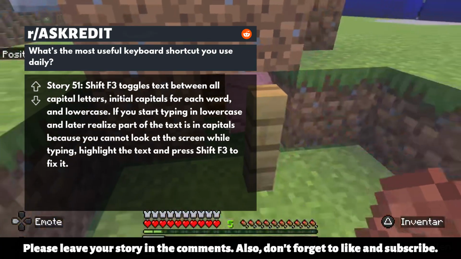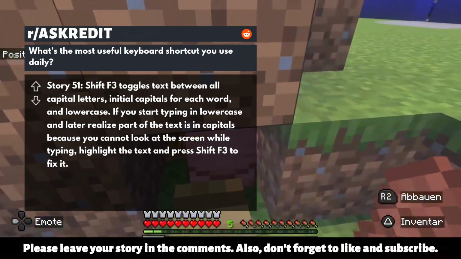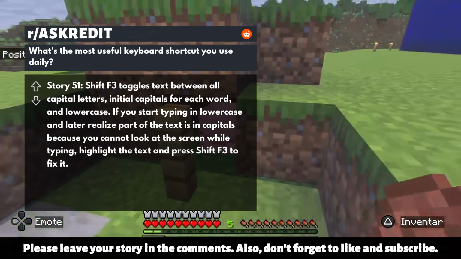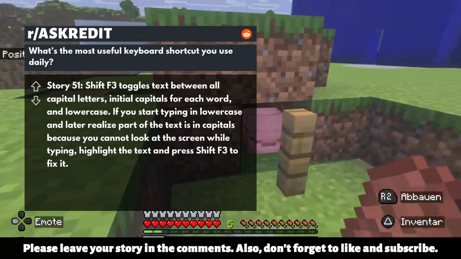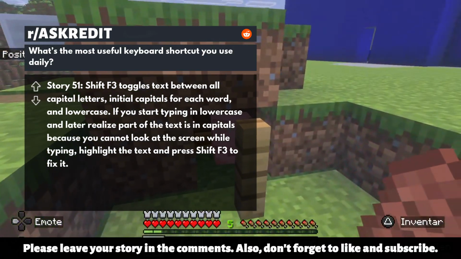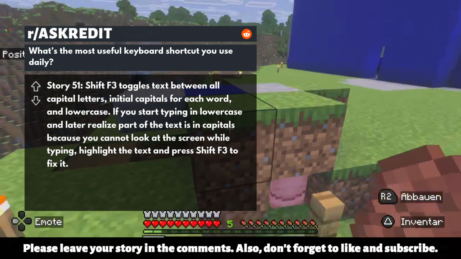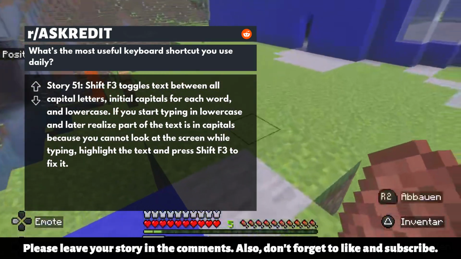Story 51. Shift F3 toggles text between all capital letters, initial capitals for each word, and lowercase. If you start typing in lowercase and later realize part of the text is in capitals because you cannot look at the screen while typing, highlight the text and press Shift F3 to fix it.